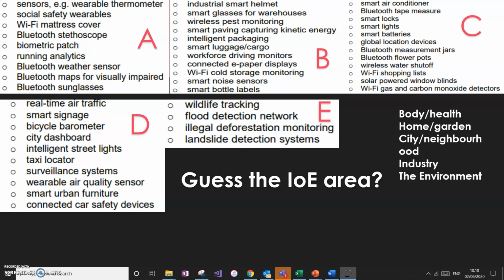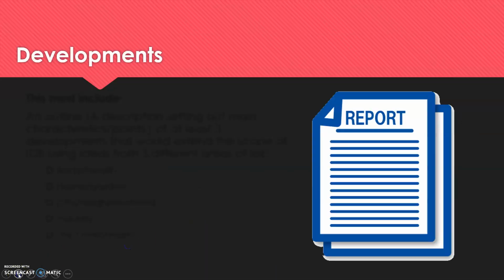You want to refer back to this slide once you've generated some ideas for potential devices, and just say, well, which category does it sit in? So that shouldn't be too tricky. The category is the first important area.